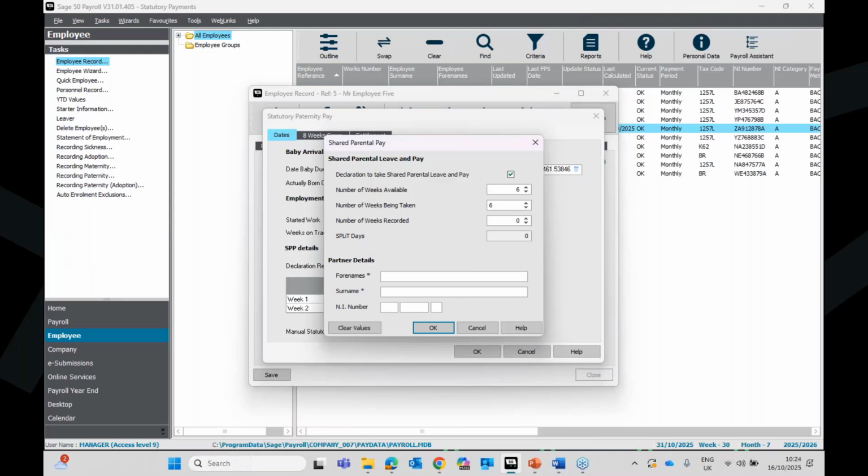Now these two figures don't have to be matching. It could be, if they are sharing it with the mother or the adopter, that these two figures are going to be different. But as we know in our example, the mother has fully returned to work. The partner will be taking the entire remainder of the shared parental pay. So we've got those 2 boxes filled out.